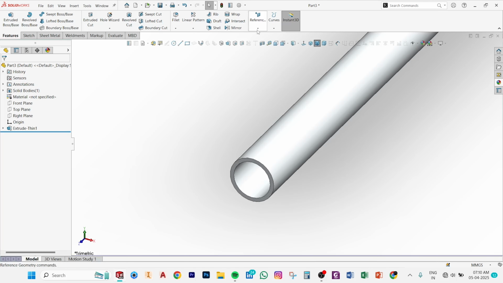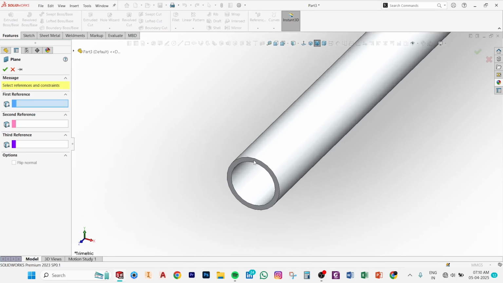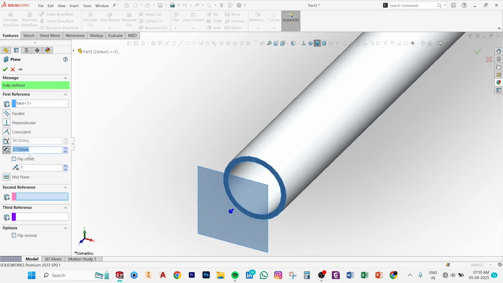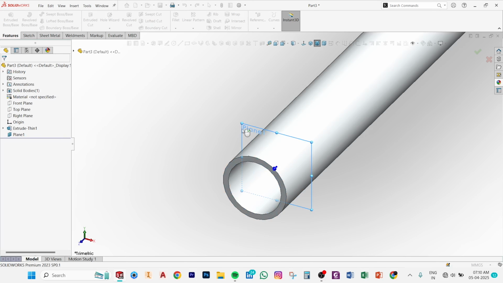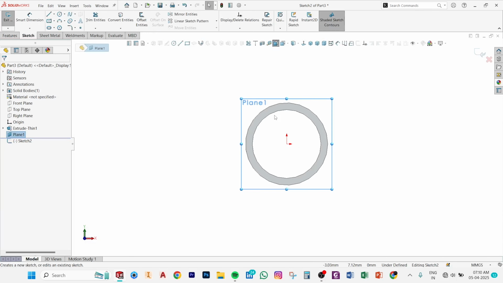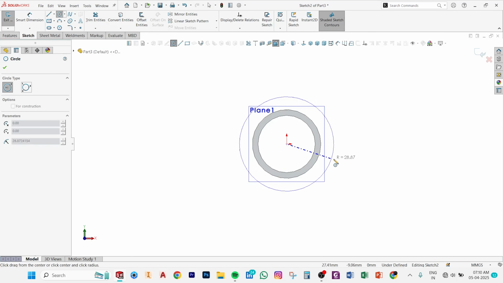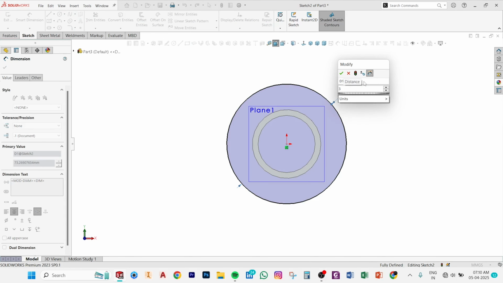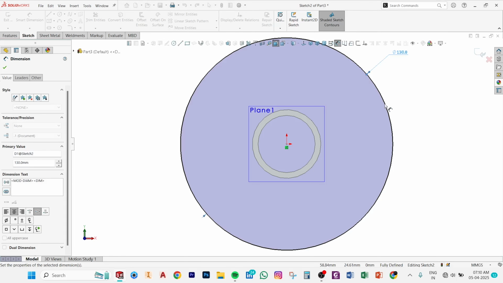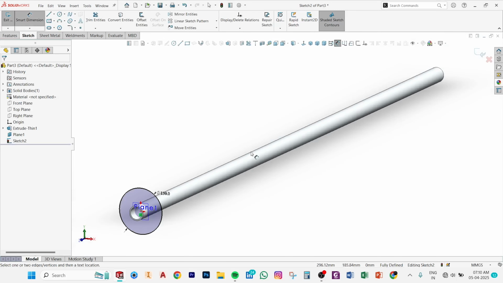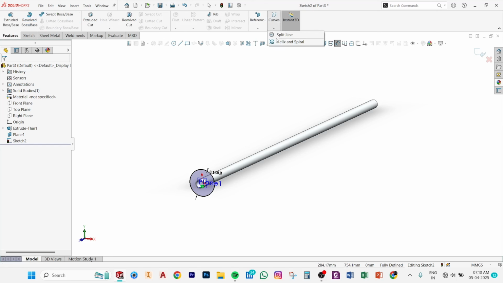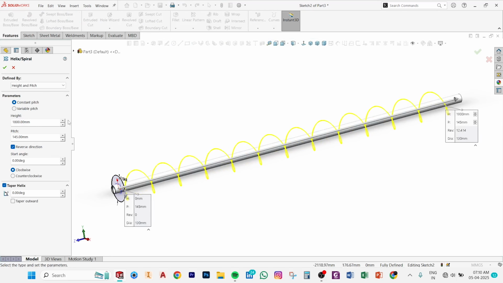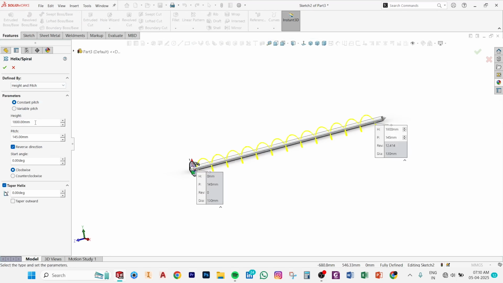Now I'm making a plane because I need to make a helix, so in that plane I need to make one circle. Put a dimension. It's fully defined right now. Now give the feature, helix. I select up. This dimension is already mentioned because I used the previous one.